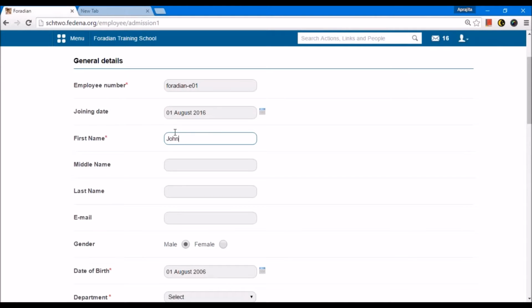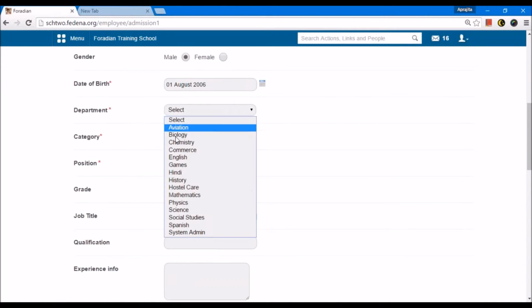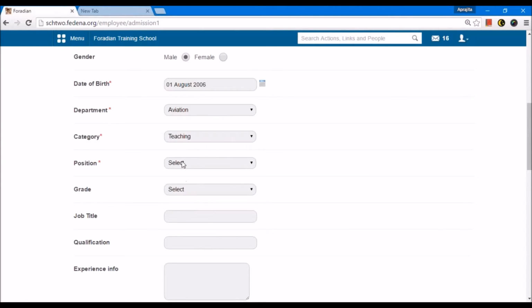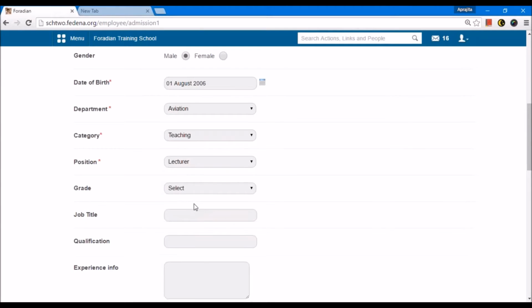You can give the first name of the employee. You can put him in a department that you've already created. So let's say we put him in aviation department. Assign him a category. If he's a teacher, we will put him in teaching, and a position that you've already set. Let's say this employee is a lecturer.